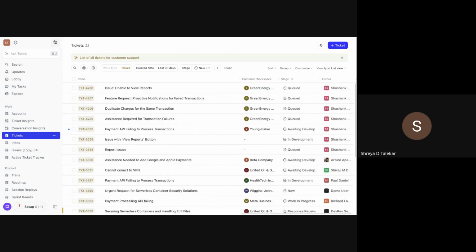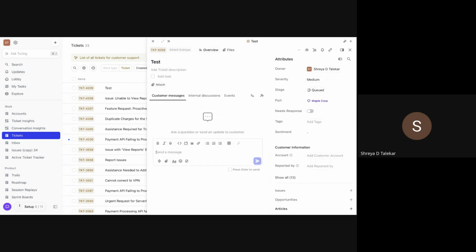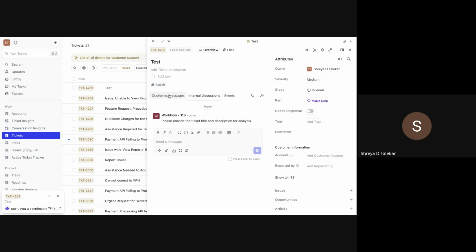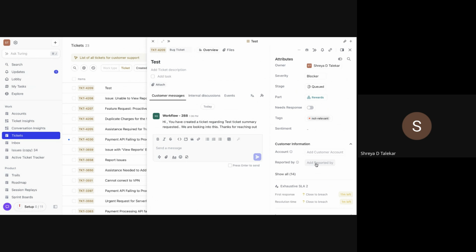So I'm just going to create a new ticket. Say test, add a part, and click on create. Yes. So you can see that the workflow that we created has worked just fine. So you can see the message that we just added there. So hi, you have created. So since there is no reported by field added here, it did not automate that for me.